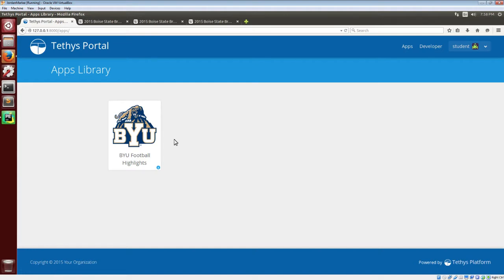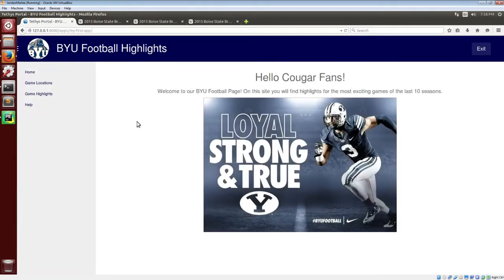Throughout this video, we are going to walk through the Tethys app that we created, and then go behind the scenes and look at the HTML file that we used to create this app. Opening up our app, you see our homepage, and it's very exciting. We see Loyal, Strong, and True, which is the heart of BYU and BYU football. It's a very basic page. We're going to find highlights in this website for the last 10 seasons.